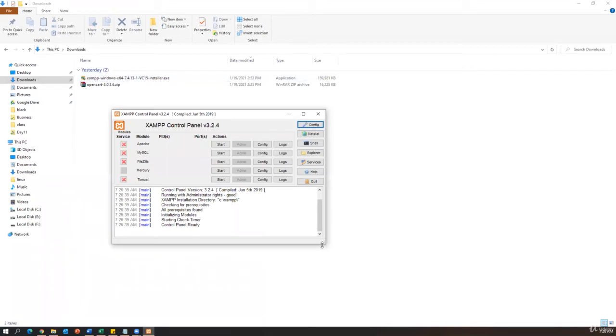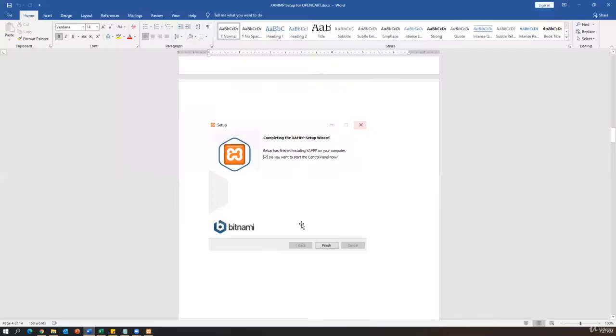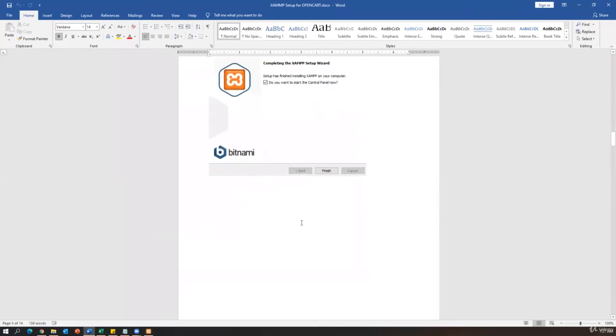This is your XAMPP control panel. You can see all the components: Apache, MySQL, FileZilla. Some additional components you will also get, but you don't need the other components. Only Apache and MySQL. These are the only two components you require from this control panel. With this, we have completed the installation successfully. And what is the next step? The environment is ready. MySQL is ready, and Apache is also ready.